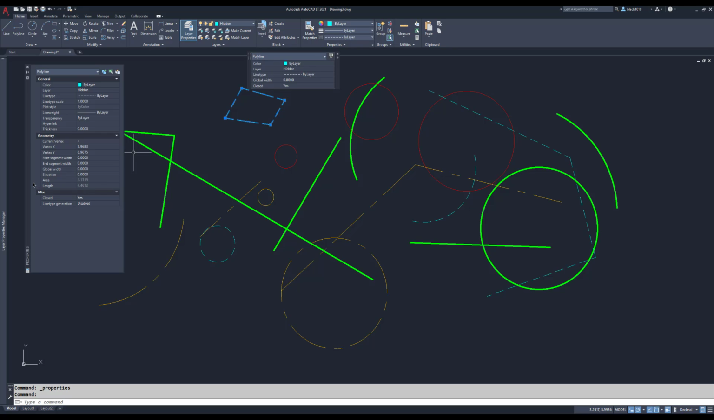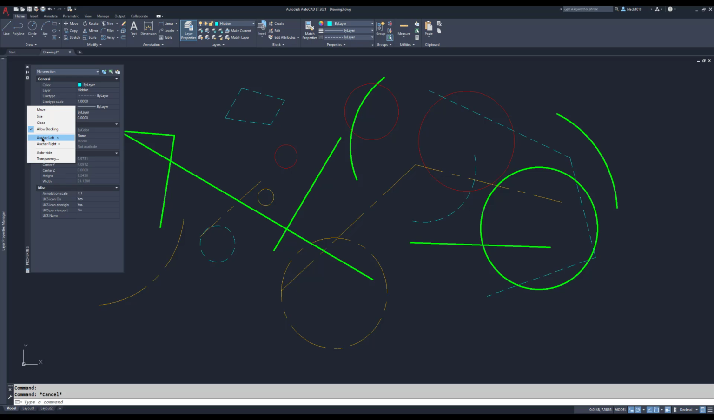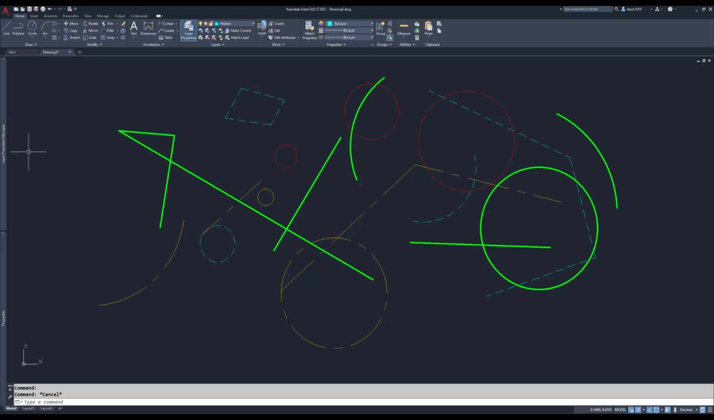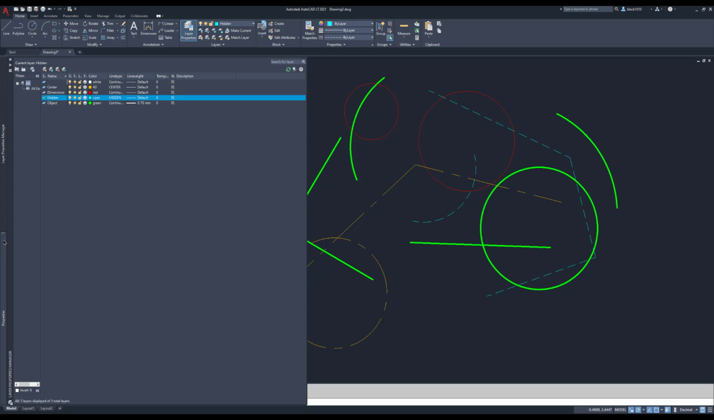So properties can be a nice tool to have on all the time. I'm going to hit escape for right now to let that go. Just like our layer properties manager stays on the screen whenever we're using it, and then I anchored it to the left, I can also right click on the title bar or the edge of this palette and say I want to anchor it to the left also. And then it just shares space vertically with that.